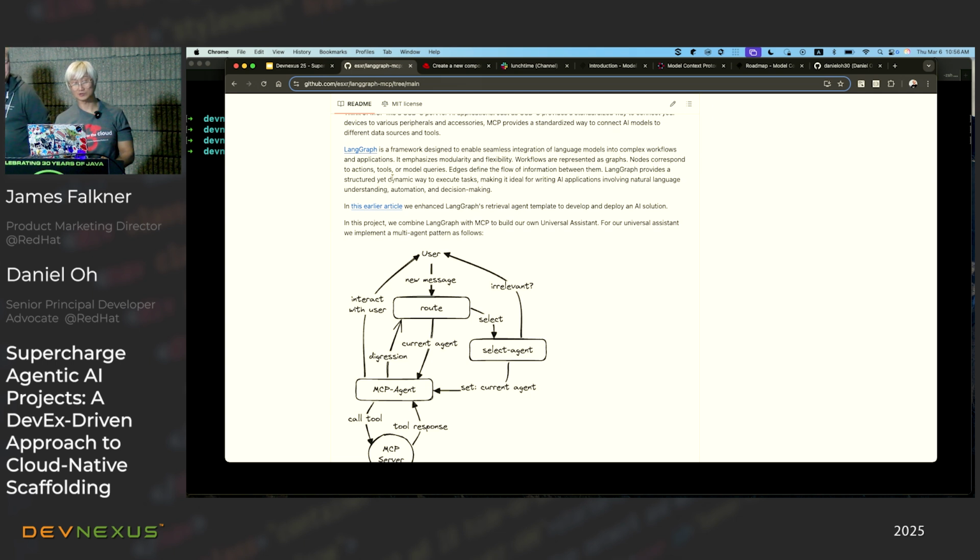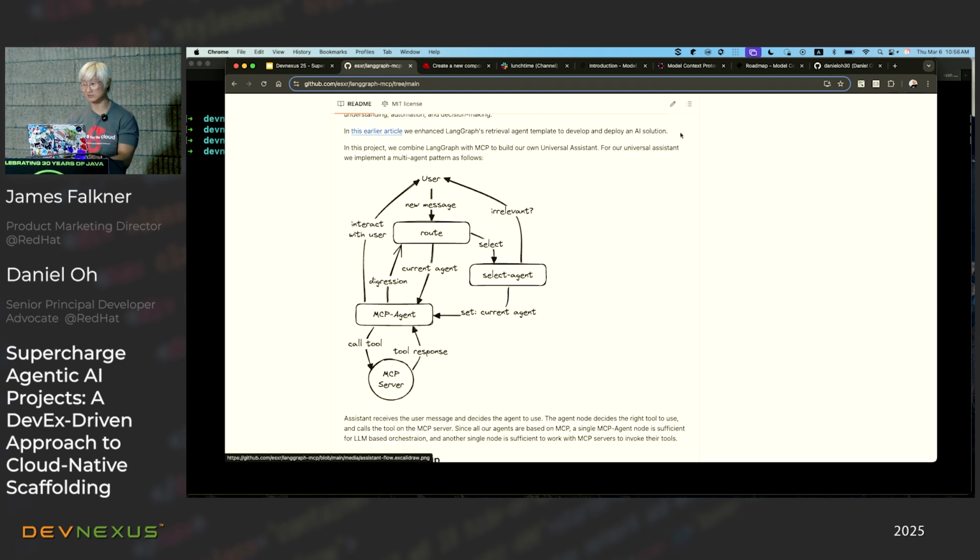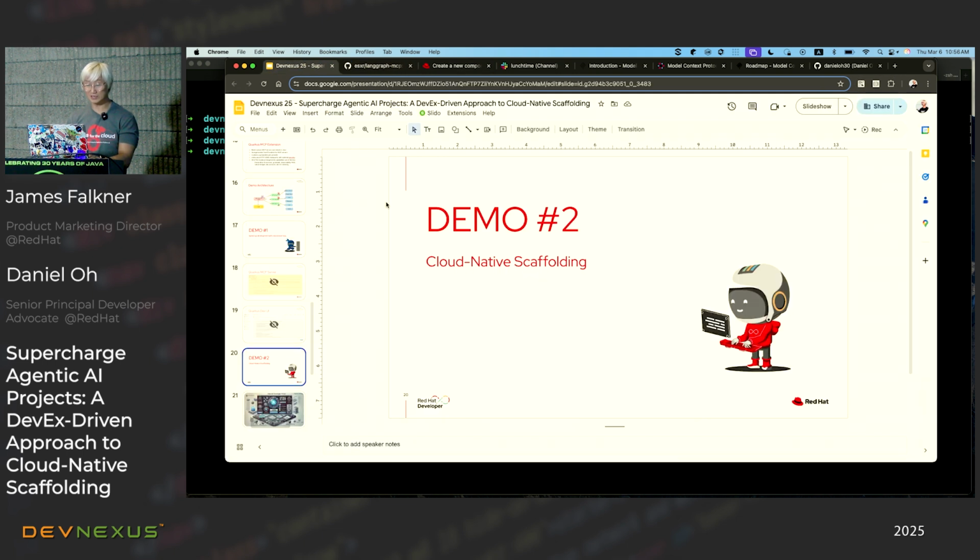I just quickly searched for LangChain and LangGraph. They're actually not a configuration model like Quarkus, but LangChain and LangGraph also have MCP integration, but you have to create Python for wrapping, just like in this diagram. Anyway, so second demo.